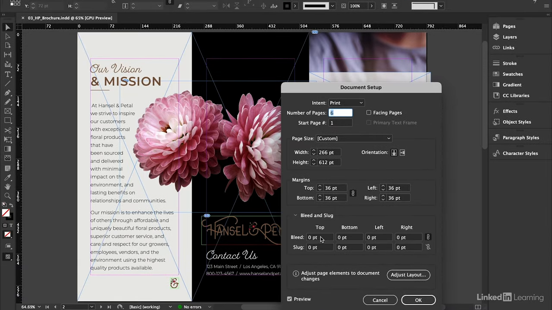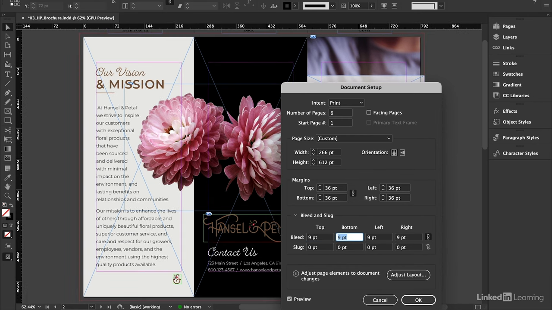In this case, I'm going to change the first bleed setting to 9PT, that's 9 points, or an eighth of an inch, or about 3 millimeters. Then I just press Tab, and InDesign makes all of them the same. Because the preview checkbox is turned on inside this dialog box, you can actually see the red line around the page. That's the bleed guide.